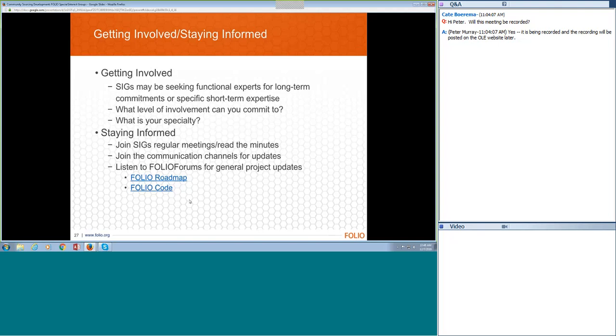Any of the SIGs might be seeking functional experts for long-term commitments, and there may be specific short-term expertise that we need. You don't have to be from an OLE institution to work on a SIG. That's not a requirement at all. The Product Council is made up of OLE institutions to help coordinate the work, but the SIGs are not exclusive groups. However, we do recommend you talk to your institution about what level of involvement you might want to commit to.